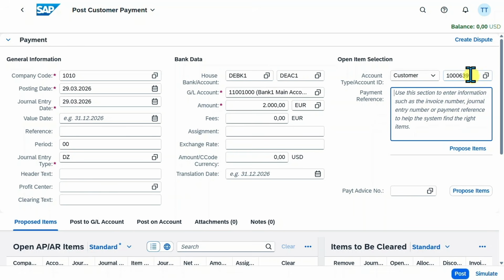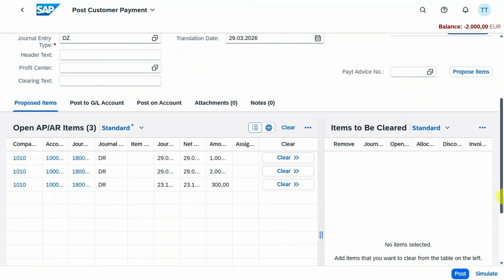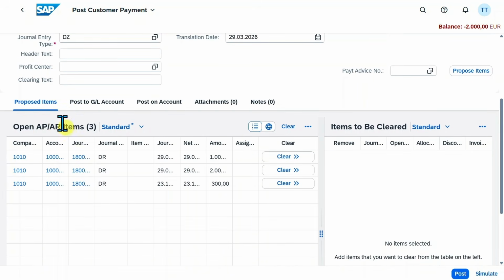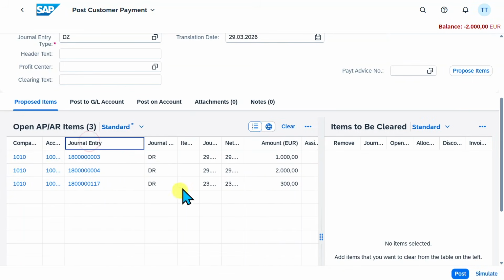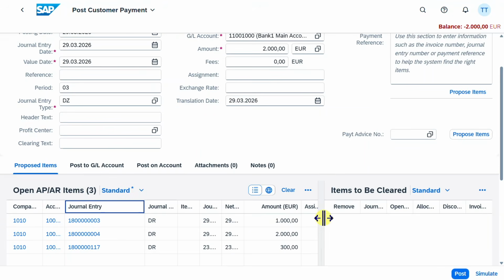So we could restrict not only by our customer, but we could also restrict here further by certain information that was posted with the invoice. For now this is fine. We can click here on propose items. Let's scroll further down. You can now see the system found 3 open items for our customer. Over here we can see the amount, also the journal entry. We could always navigate into this one, but for now this is fine.